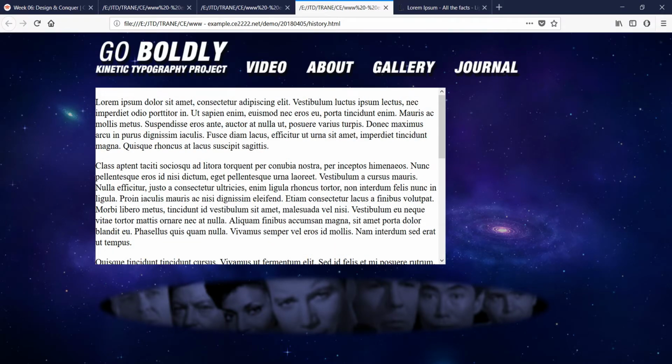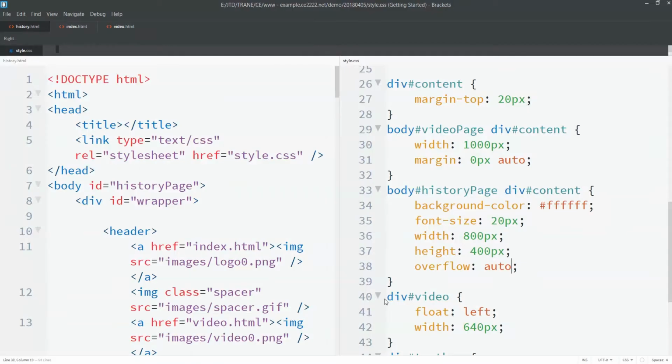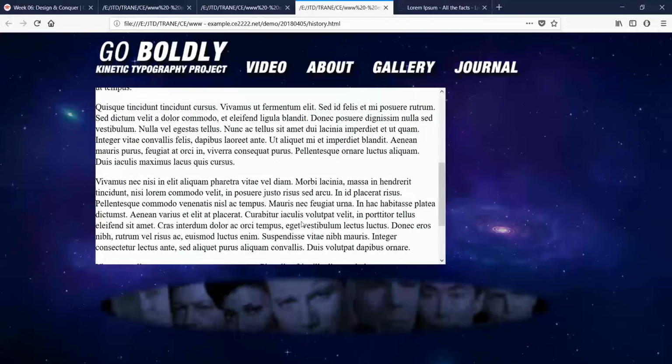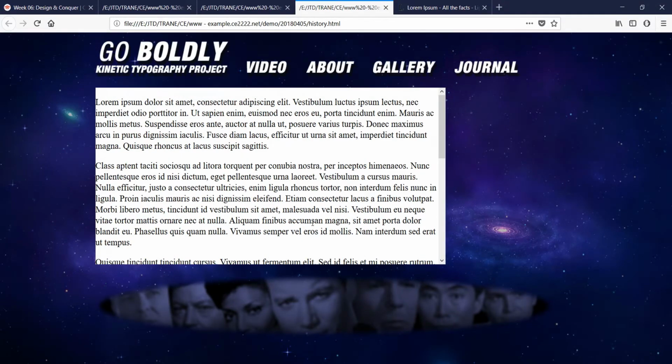Some people like to have both scroll bars there just to give it the sense of a normal Word document or something like that, just to give people the sense that this is an area that you're scrolling in both directions. But if we're not actually using the horizontal, I would recommend doing overflow auto, because then you're not wasting design space with anything you don't actually need.